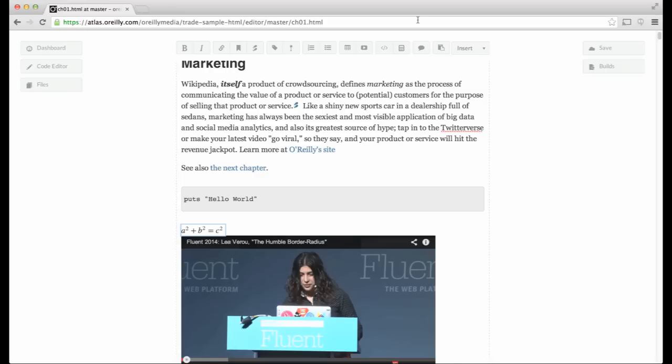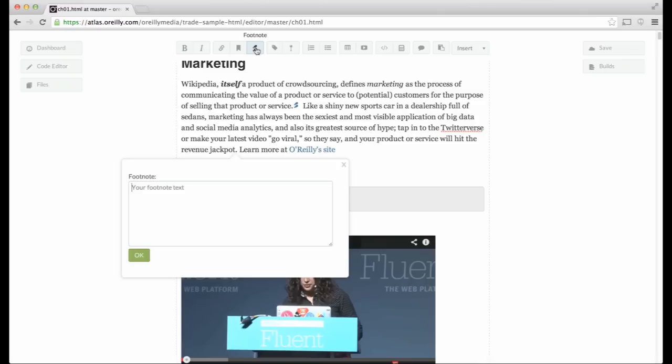The Atlas Visual Editor also allows you to add footnotes to your content. To insert a footnote, simply place the insertion point at the location in which you would like to add the footnote text. Then click the footnote icon in the styling toolbar. Then enter your footnote text. Then click OK to insert the footnote.